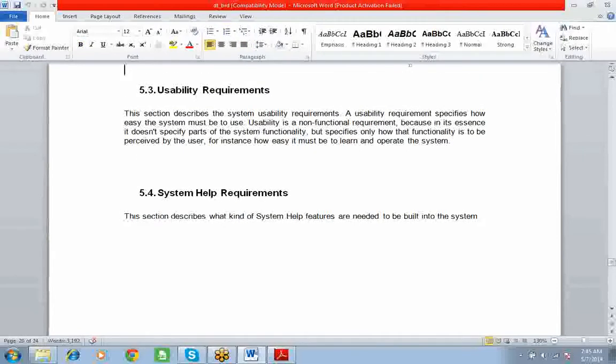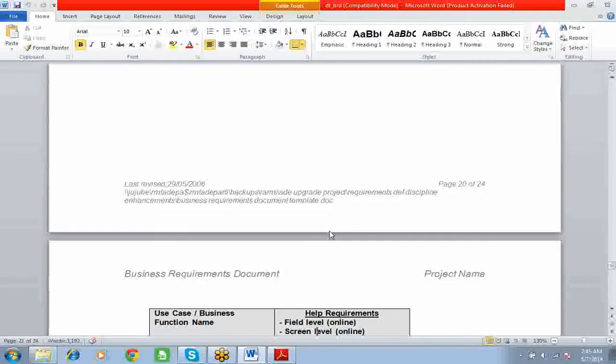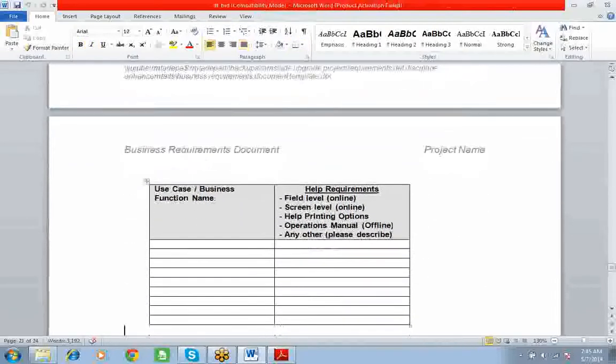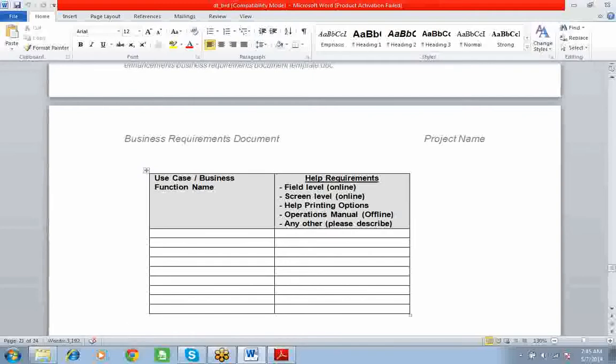Next, usability requirements. So usability, how effectively the user can use it, okay? How user friendly it is, that's it. System help requirements. Help, look at this. Field level help, screen level help. For example, you brought a new laptop, okay? You turned it on. You don't know what to do, what's going on. There will be a help option, right? You go to the help option, they'll give you one manual. You click on the help option, and you can read it, and according to that, you can follow. So this help can be at any level. It's a field level, screen level.